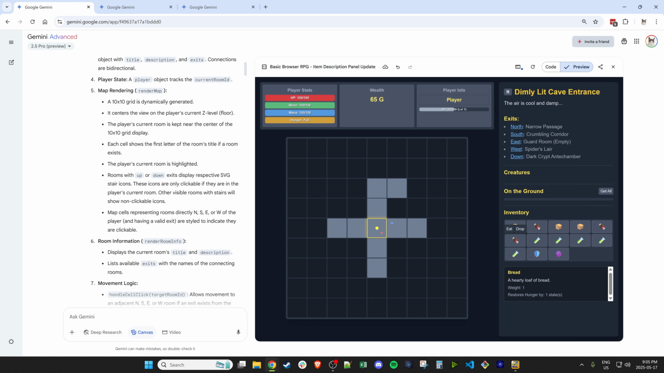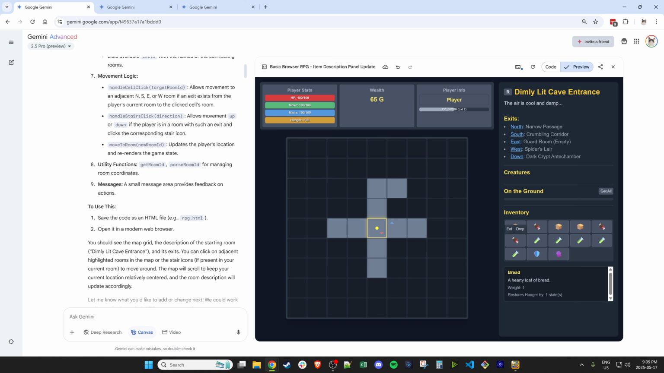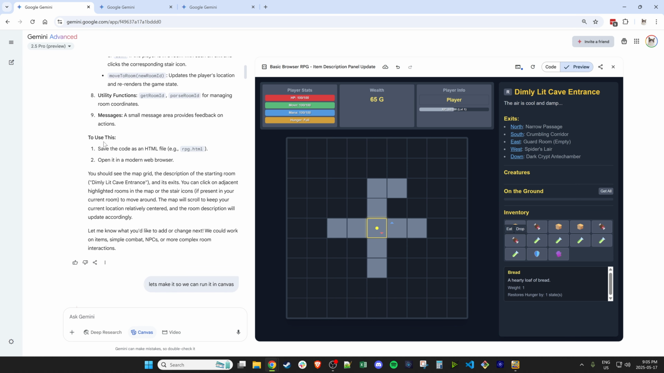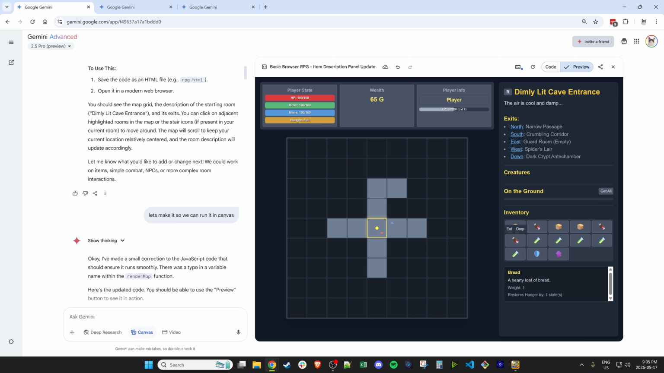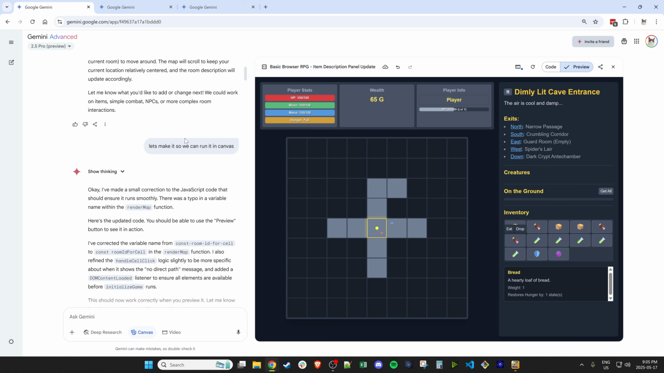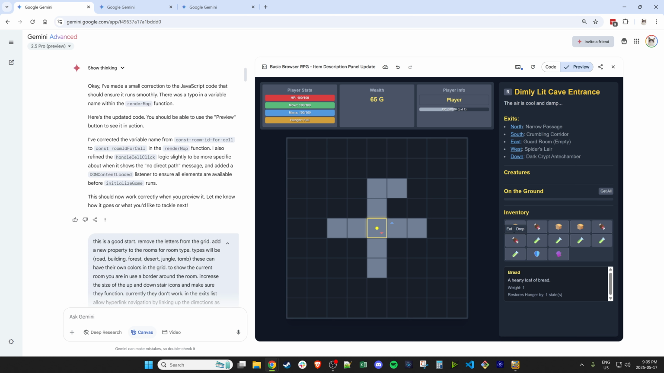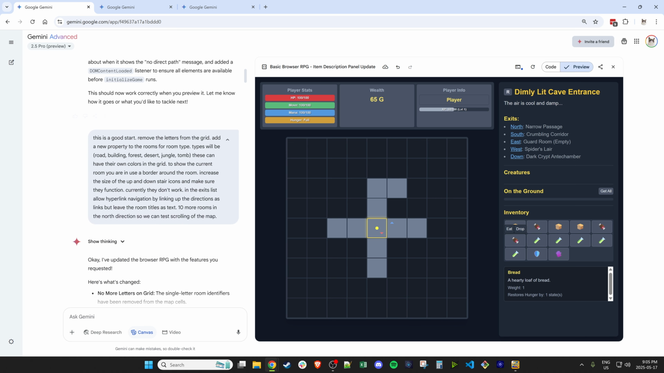Okay, let's see here. Map rendering. This is all its stuff that it's going to do. Utility functions. And then it's saying I can save the code to run it. I actually said after all this, let's make it so we can run it on Canvas because it wasn't working the first time. And then it made some corrections and some changes. And then I wanted to add more functionality. So this is a good start.